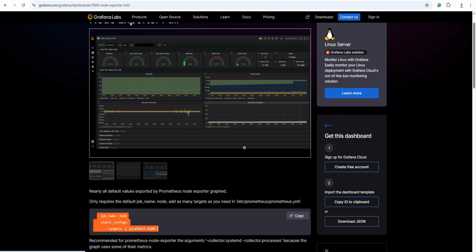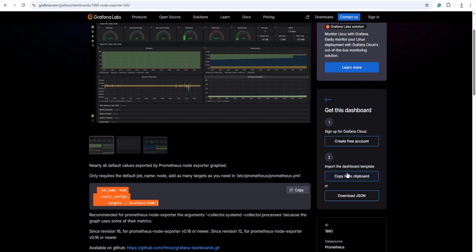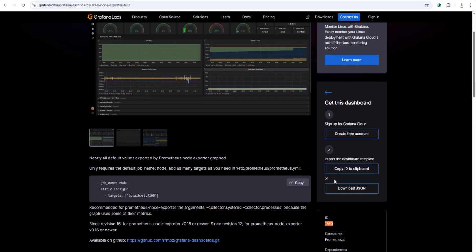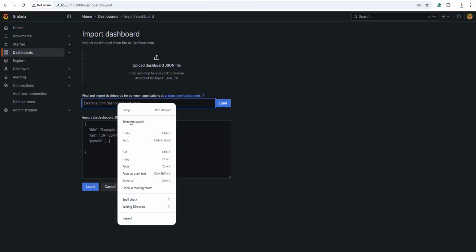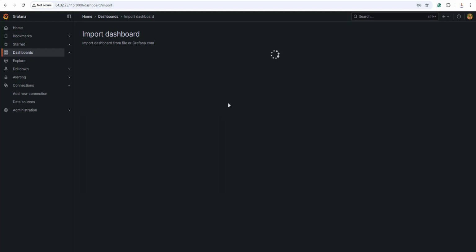Of our concern is this information here on the right sidebar. You can copy an ID, which by the way is 1860 at the time of making this video. You can copy an ID to the clipboard or download the JSON file. Either of these can do. Here I'm going to copy the ID to the clipboard. I'm going to come back here, paste it here, 1860, and click load.